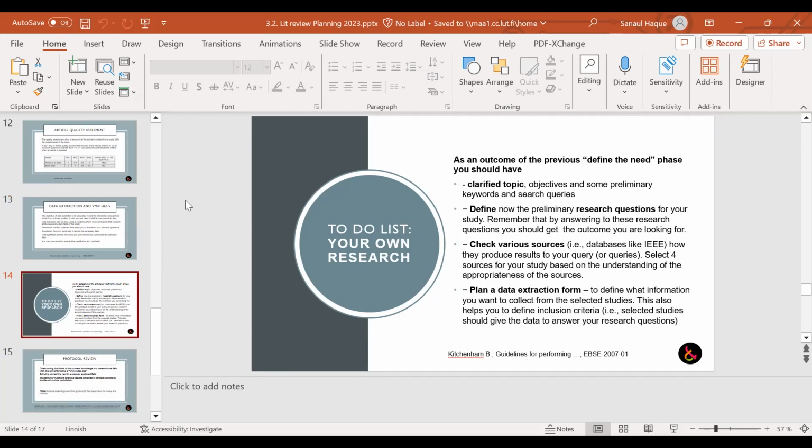Then check various sources, IEEE, Scopus, ACM. Again, minimum 4 sources, it's quite standard. And finally, planning a data extraction form, so that it really answers the research questions of your study.